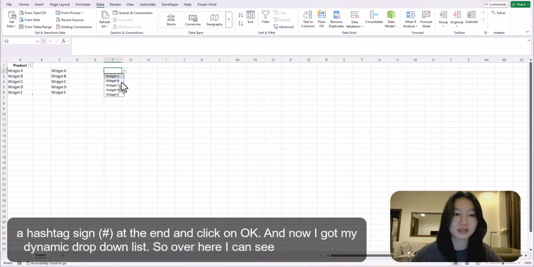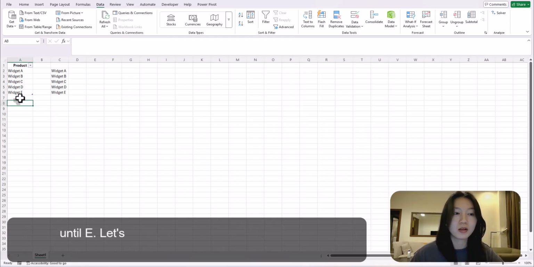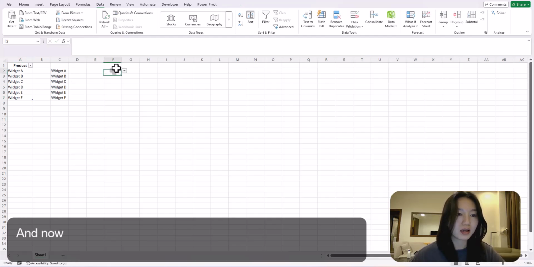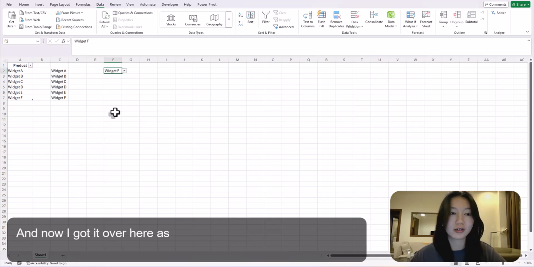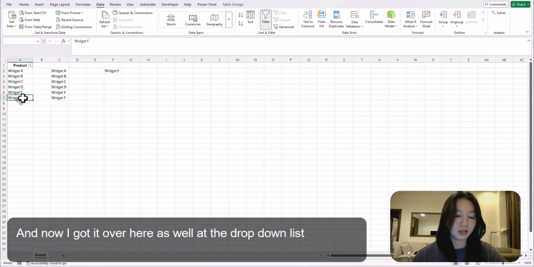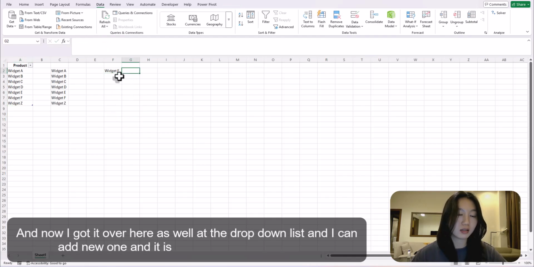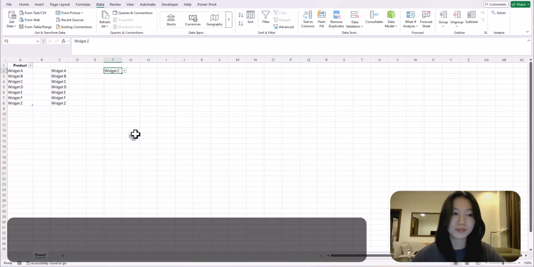So over here, I can see that I got A until E. Let's say I add a new product over here. And now I got it over here as well at the drop-down list. And I can add a new one. And it is updated automatically.